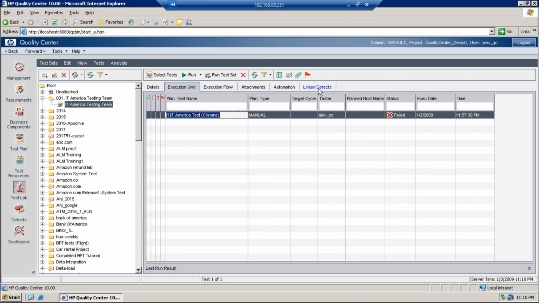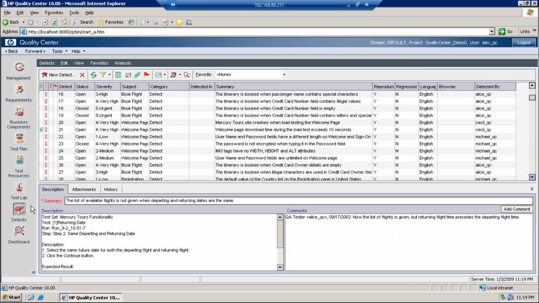I know this is not actually required in either test plan or test lab. I bet this was never tested, so that's the reason this tool was just left alone. Okay, so now there are three ways. One is you can open defects from the defects module. The other is when you're executing the test case, and the other is when you open the defects from the test lab module.